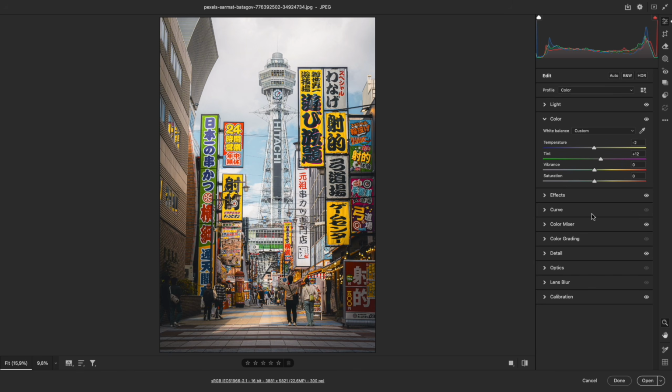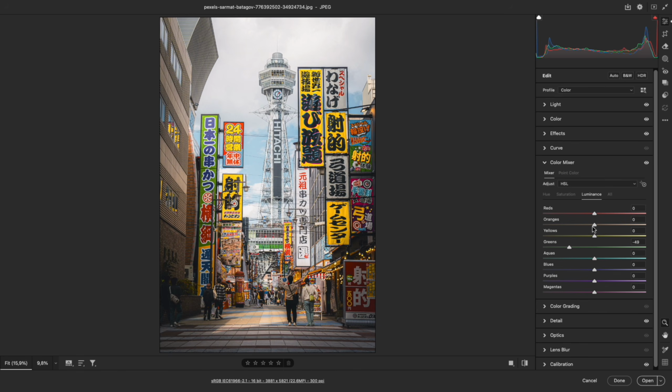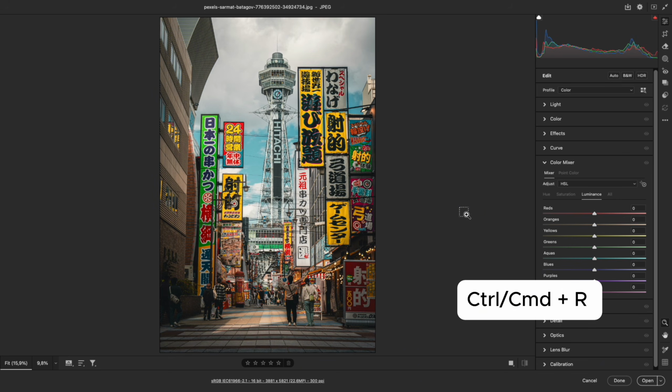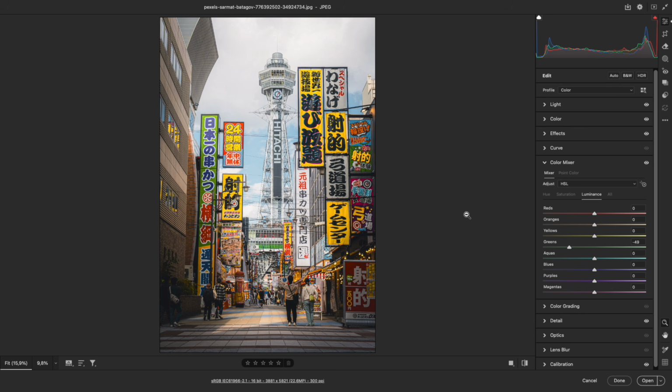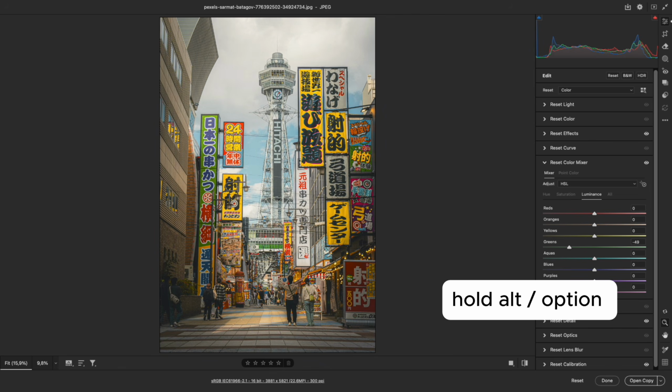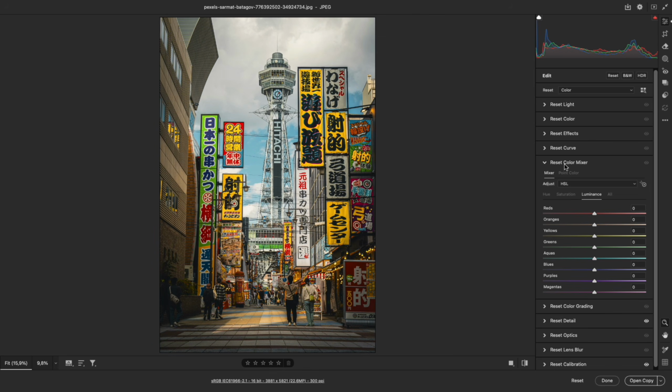10. Reset Adjustments. If you want to remove all your adjustments and return the image to its original state, press Ctrl or Command +R. If you change your mind, simply press Ctrl or Command +Z right after that to undo the reset and restore your adjustments. Instead of resetting the entire image, you can also hold Alt or Option and click the name of an adjustment section to reset only that section.